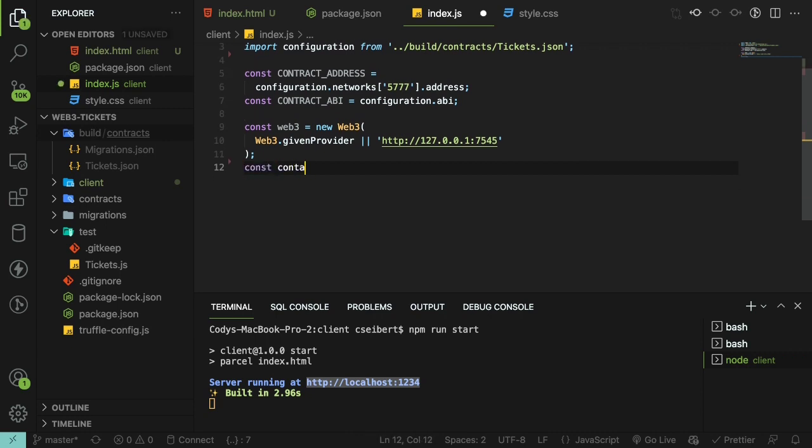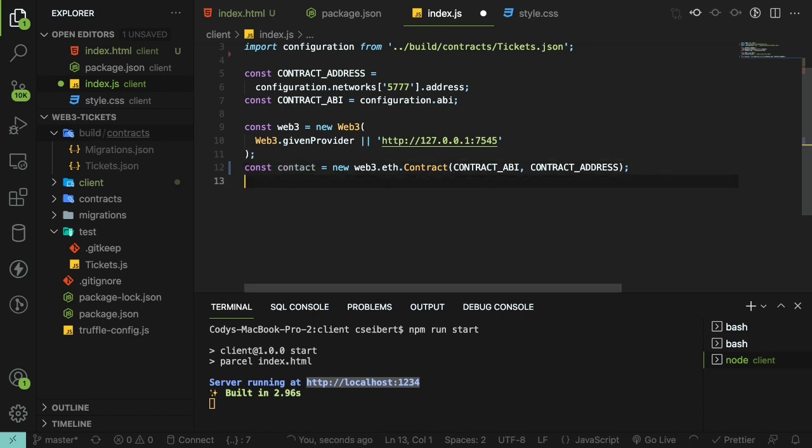So I'm going to say const contract is equal to new web3.eth.Contract, and we can actually pass it the ABI and address here. So now we actually have a contract. You can actually start calling methods on your contract if you wanted to right here. It's going to be asynchronous, so you need to do promise chaining or async await.